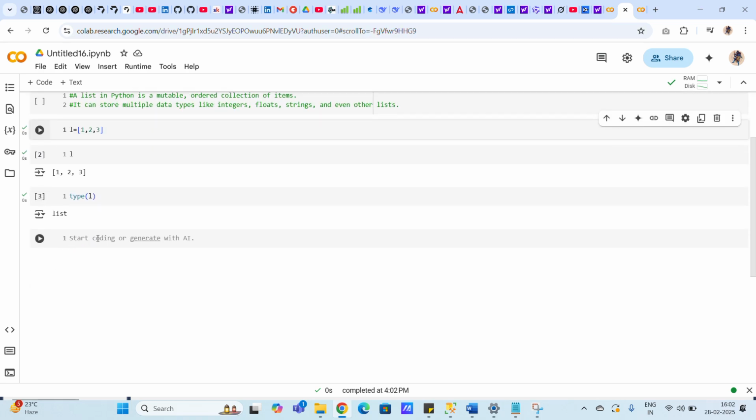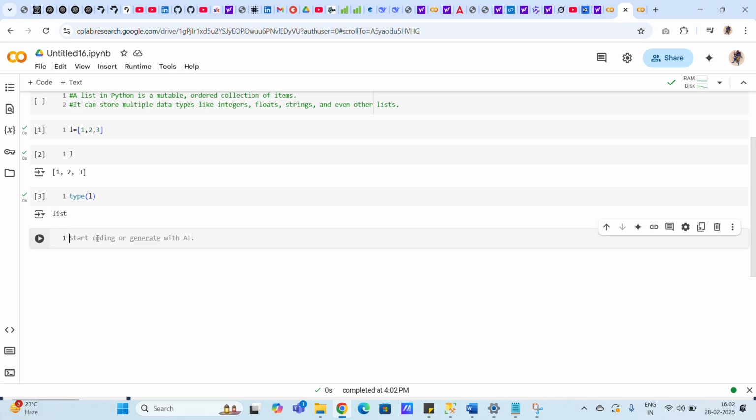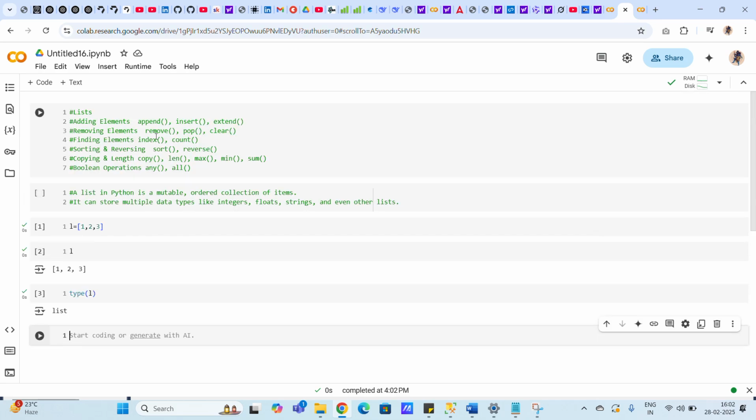So if I want to explain, I'll just create one list so that I can explain what append means. Append means you are adding the element to the last, right? So this is the first topic which I will be covering. What it does is add the element at the last.